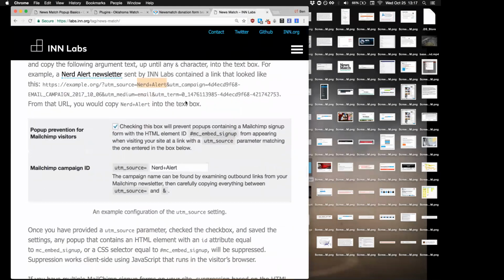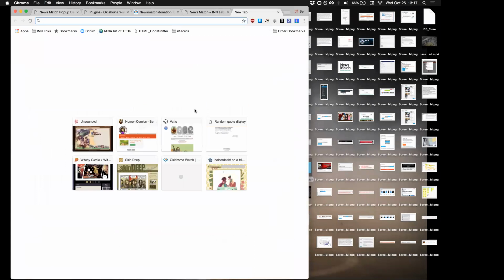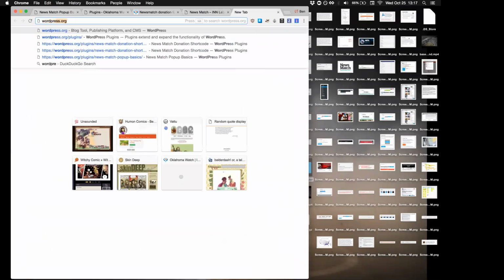So let's set up an example. Julia, should I go through MailChimp for this one or just copy and paste the form that I have saved? So go ahead and go to MailChimp. All right.